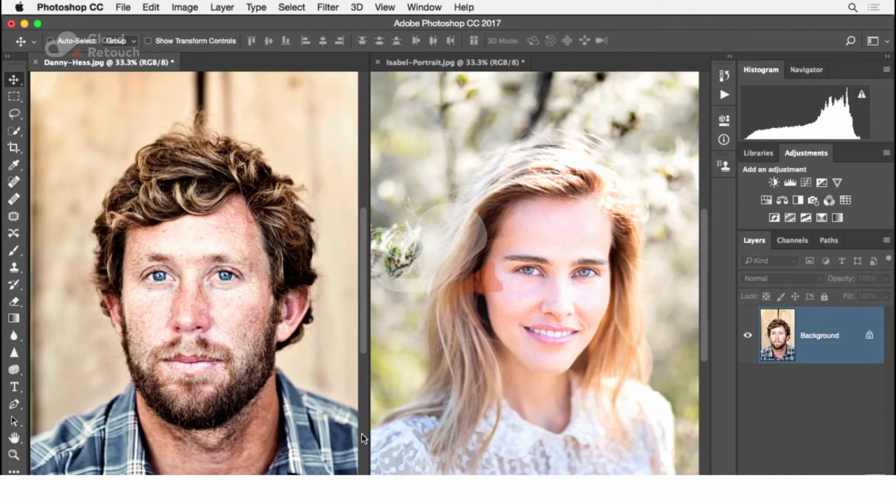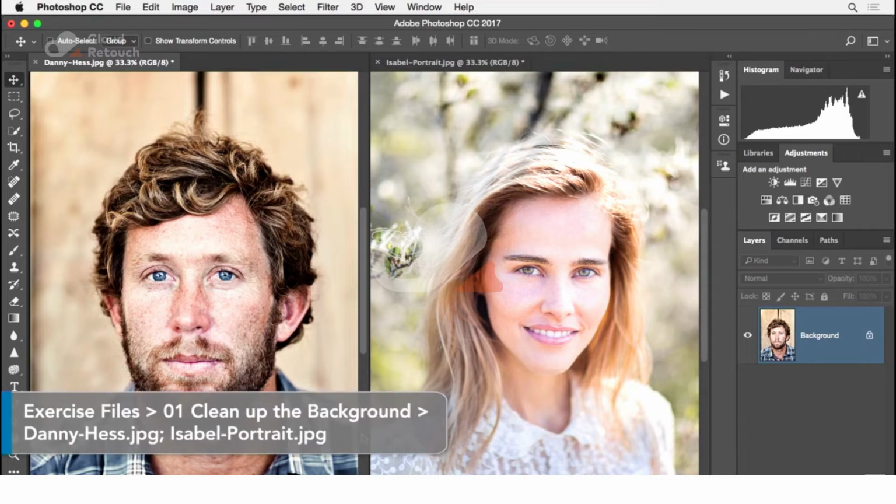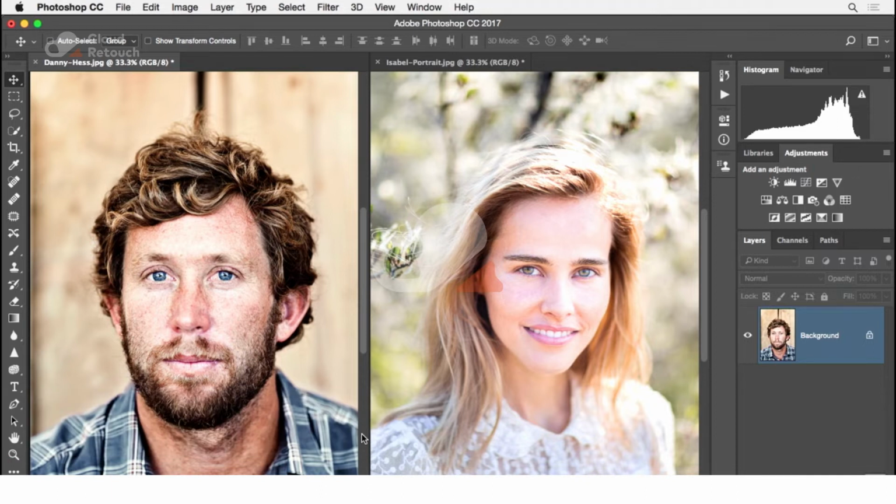One of the camera techniques that portrait photographers like myself and others are very fond of is capturing an image with a shallow depth of field. And the reason is because it draws the viewer into the subject. Like with these two images, you can see their eyes are in focus. In the background, it's a blur. And the background's a blur because of that shallow depth of field.